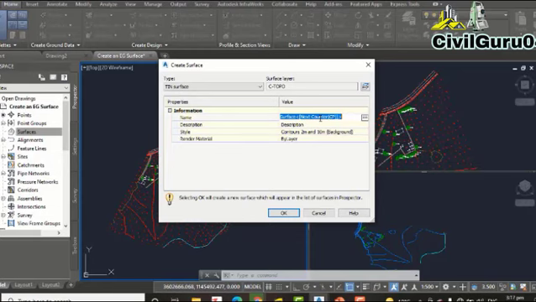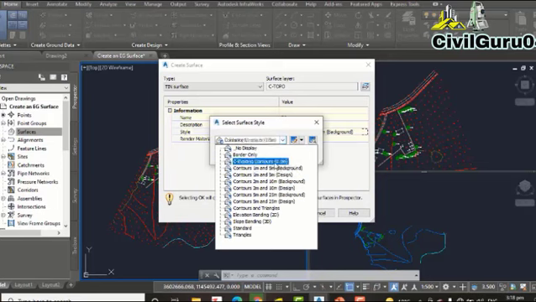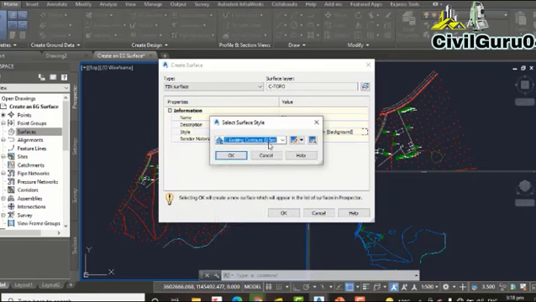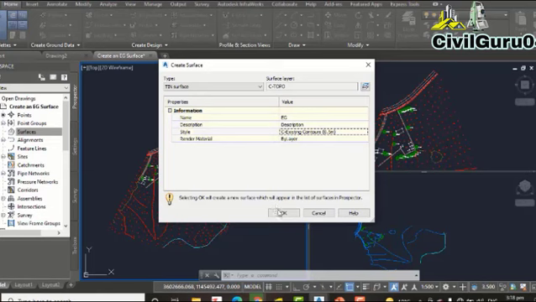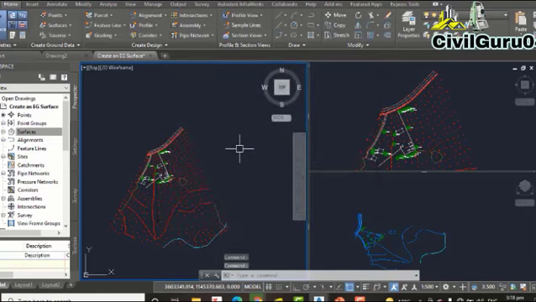Step number 3, in the create surface dialog box, enter EG in the name field. So you need to write here EG, and then step number 4, for style, select Existing Contour 0.5 meter, and click OK to dismiss the create surface dialog box. OK again.